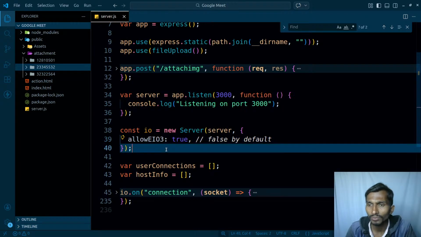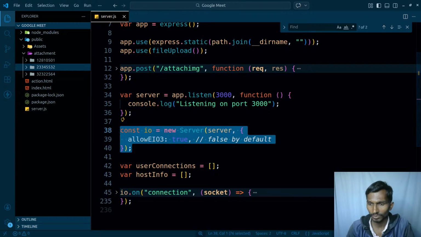allowEIO3. Let's check this particular thing out. Is this right? Let's check. Yes, this is correct, but it serves a very specific purpose. You only need allowEIO3 true if you are supporting older socket.io clients. What is this setting? By default, socket.io v4 uses Engine.IO version 4. This setting allows the server to remain backwards compatible with Engine.IO version 3, used by socket.io v3.